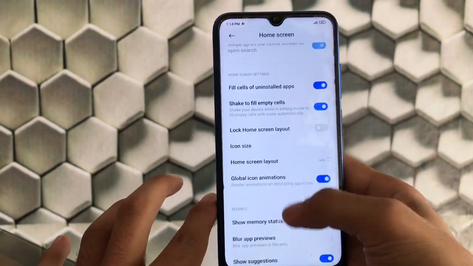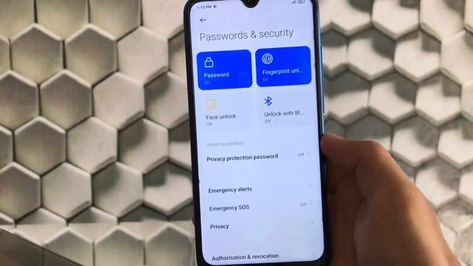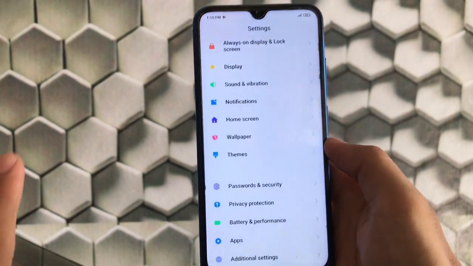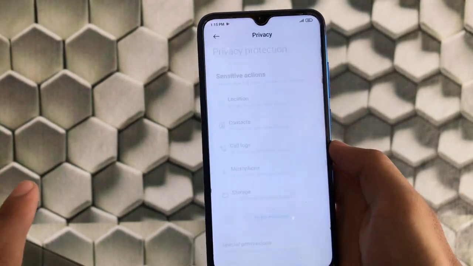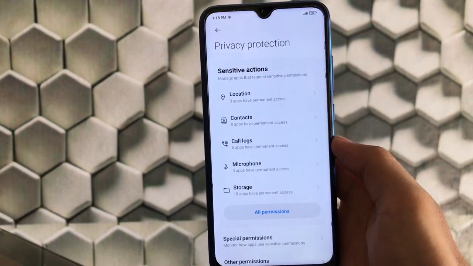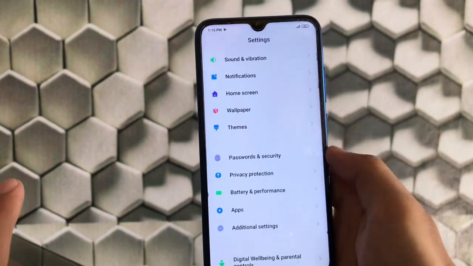Some app drawer customizations, icon size, and in password and security, you get the password, face lock, fingerprint as expected. These kind of things are available here. Privacy protection has the same Chinese ROM features, so no worries about that. But these things don't matter for a lot of guys, so they will not check out these kind of things.